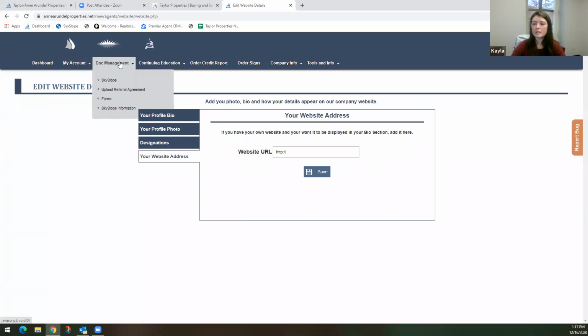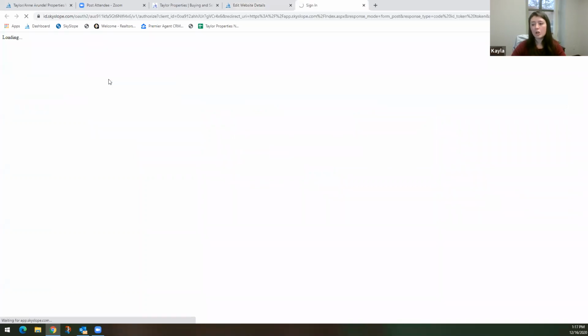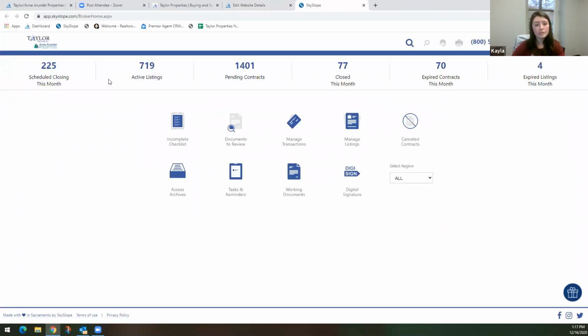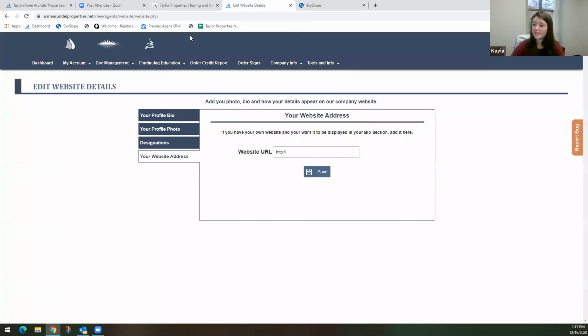All right, so next is the doc management section. SkySlope, when you click on SkySlope, it's going to open a new tab and take you into SkySlope. Again, this is where the documents for your listings and your contracts go, so they can be reviewed by the office. That way we make sure that you have all the documents you need for closing, so you can have a smooth transaction all the way through. I'm not going to go into depth when it comes to SkySlope. That's going to be an entirely different training, because there's a lot to go with that SkySlope section. So that's just how you get to SkySlope.